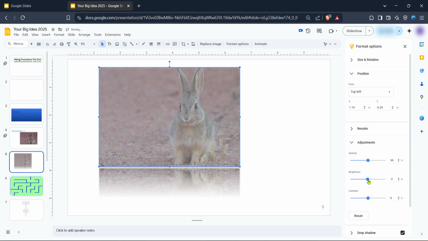By wisely adjusting the opacity of your images, you can layer them over text or other images to create a more engaging and memorable presentation design. This technique not only improves aesthetics, but can also aid in focusing your audience's attention where it matters most.